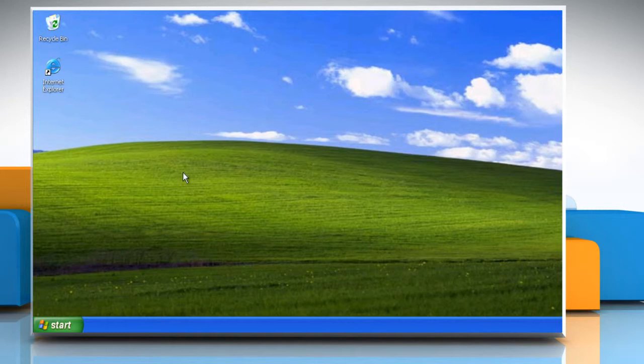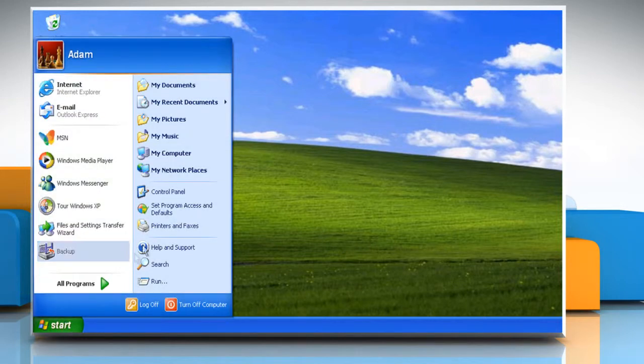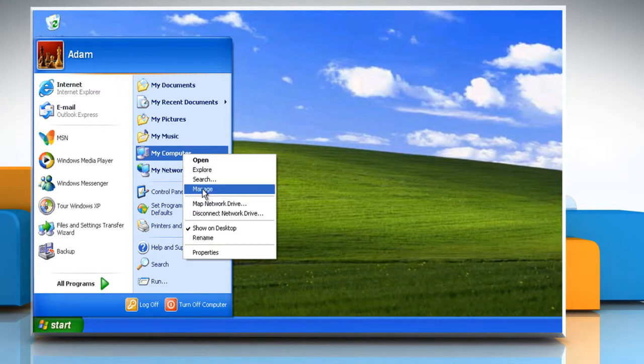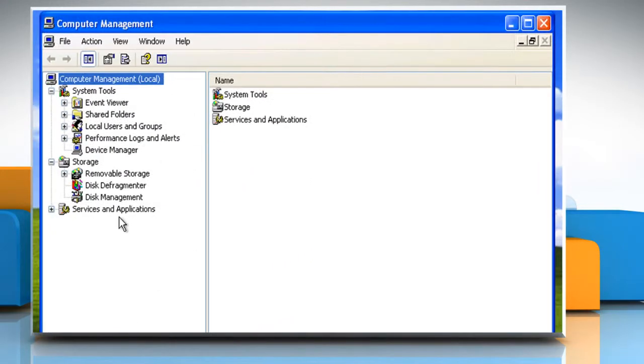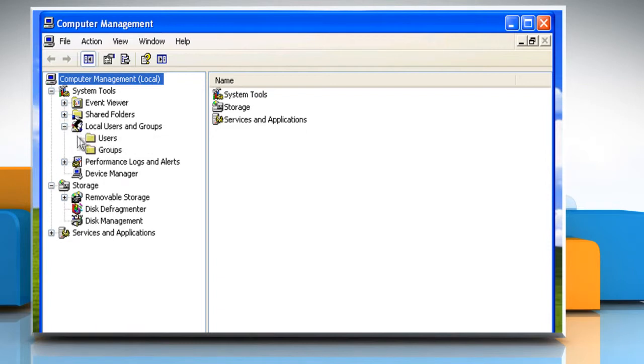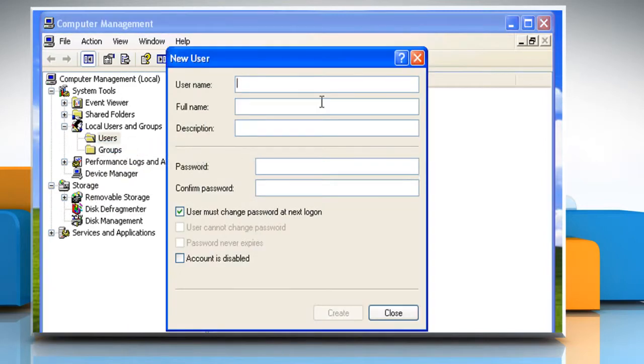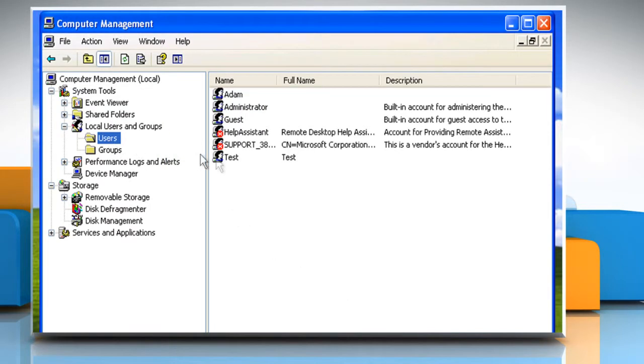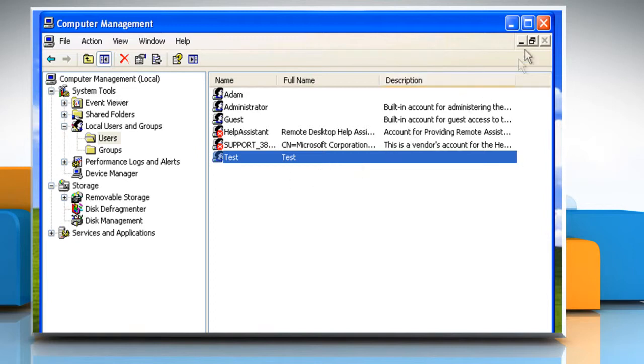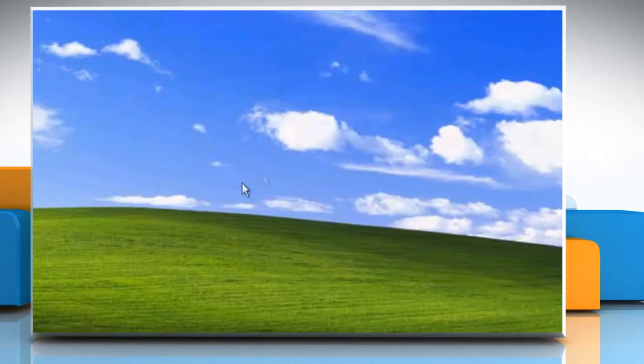To do so, using the administrator account, click on Start, right-click on My Computer, and then click on Manage. Under System Tools, expand Local Users and Groups, right-click on Users, and then click on New User. Enter Test in the Name field, and then click on Create. Click on Close. Now you can check that a new user is created. Close the Computer Management window.